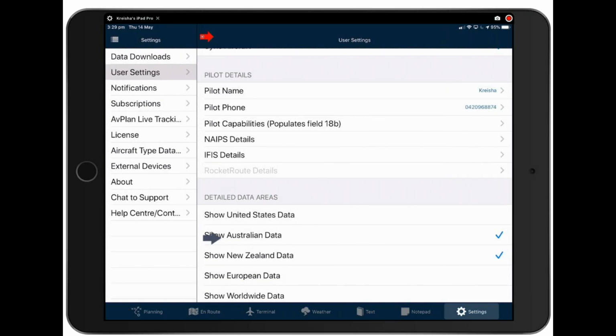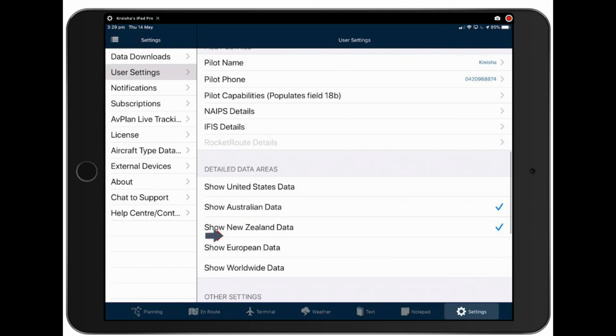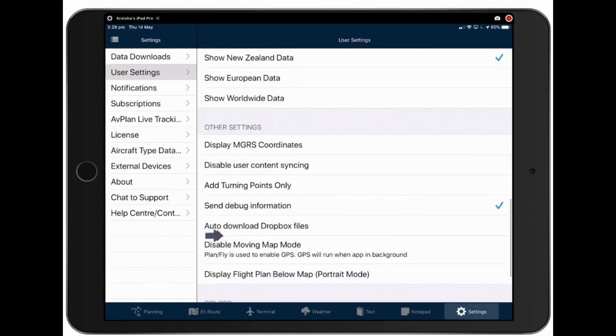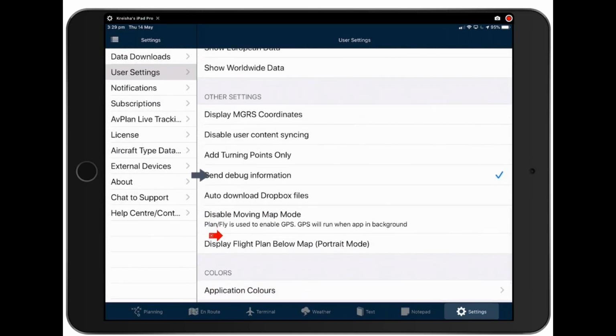Very important also that you tick the data for the country that you're in. If you are changing countries, don't forget to come to settings and tick the data for the new country that you're in, particularly important for those of you who are toggling between New Zealand and Australia. Make sure you've got the right one ticked there. Other settings here, not many I want to go through, but I would like you to turn on send debug information, please. And then if anything happens specifically to your iPad, if you have a crash or an anomaly, we'll be able to find that for you much more simply if you've got your debug turned on.